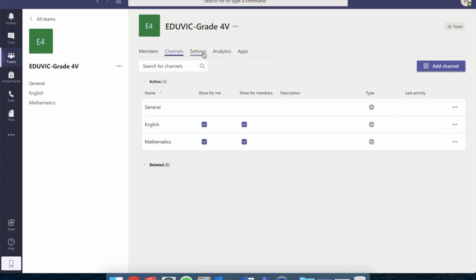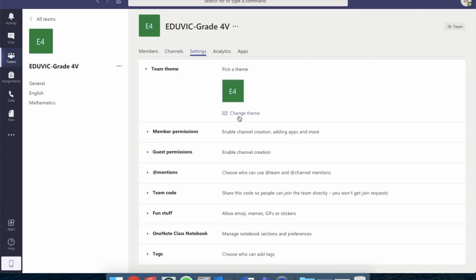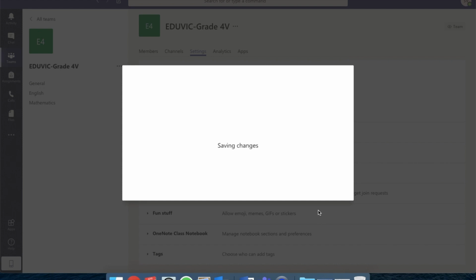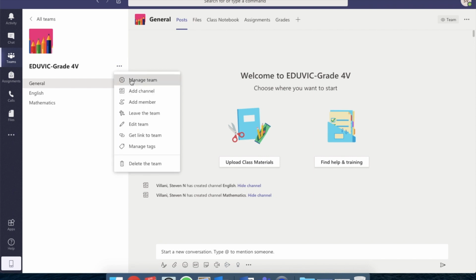All right, so let's push on to settings here. Now, green is terrific, but let's change our theme to make it a little bit more primary school appropriate, and what better than some colour pencils. All right, and you can see that is then going to appear up there. So what we've done is we've changed our little profile pic basically for our grade, and you might choose to put in your class photo, but make sure you've got all the photo permissions, etc. But let's go back into Manage Team.